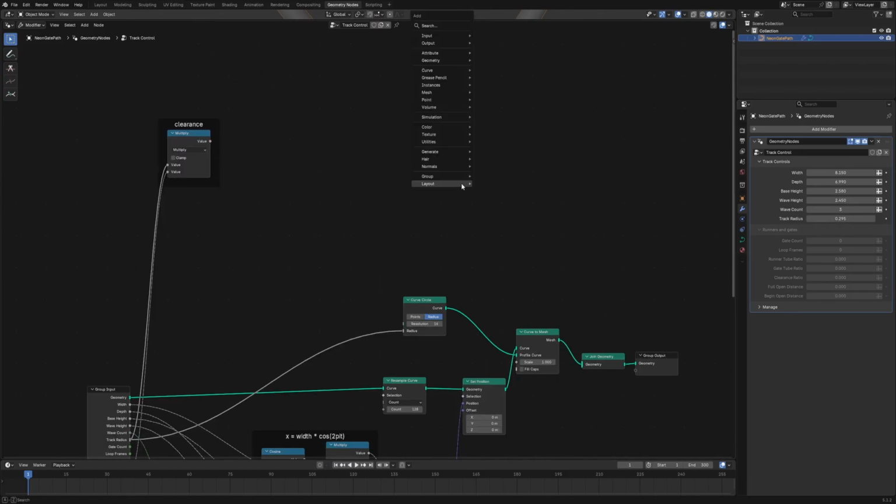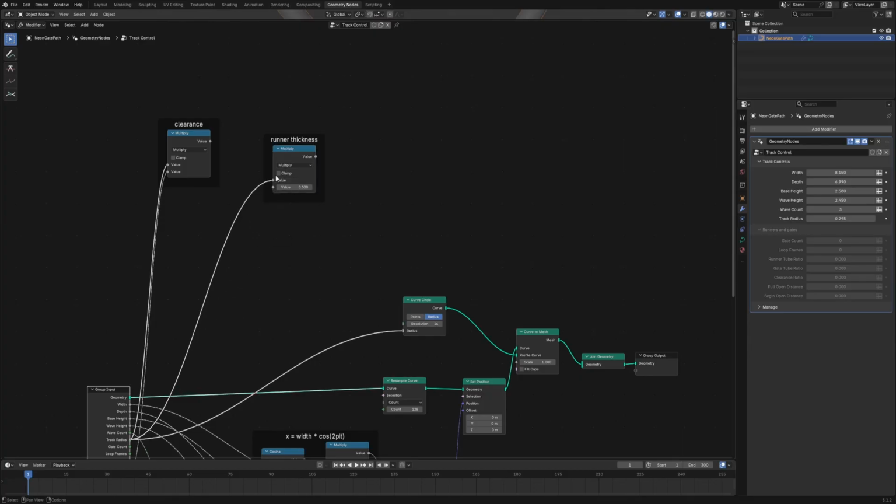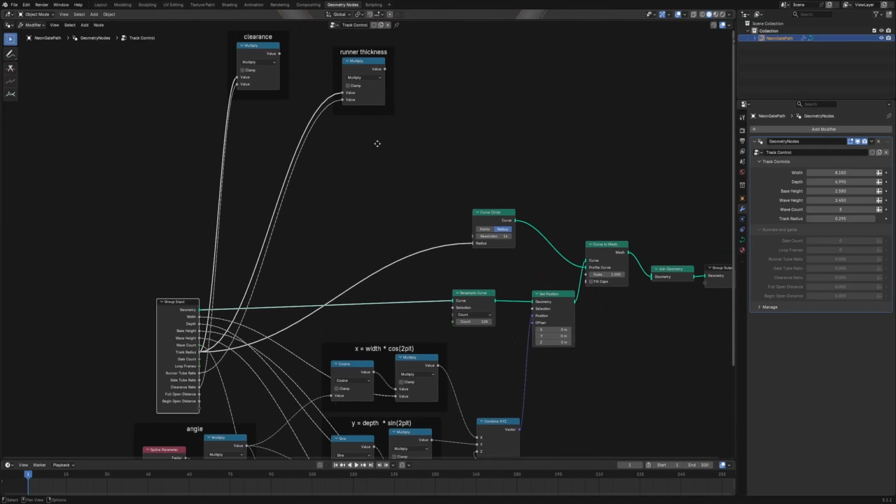So now we need to make the runner toruses. And the way we're going to do that is we're going to add another frame here. And we're going to call this runner thickness. And inside runner thickness, we're going to need a multiply node. And we're going to wire track radius and runner tube ratio to it.